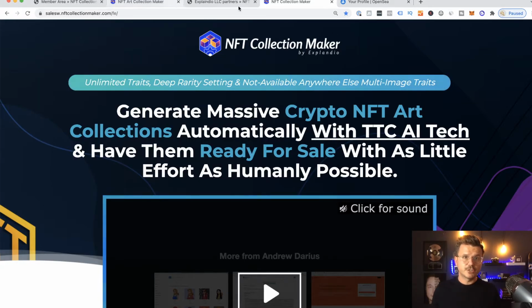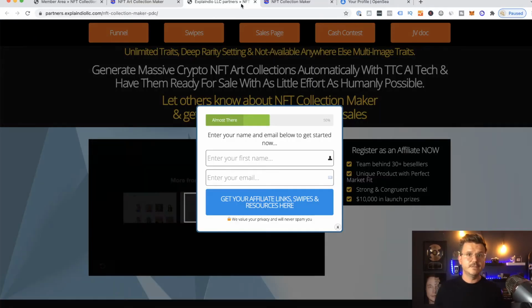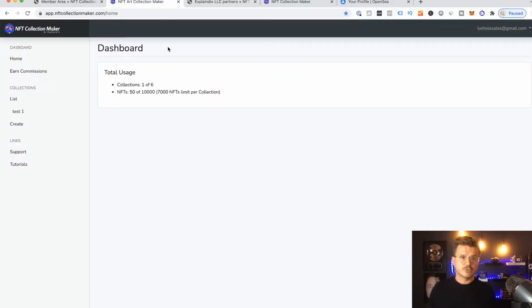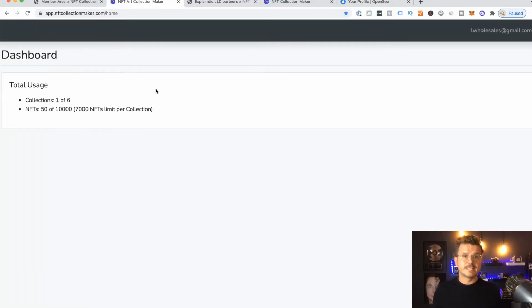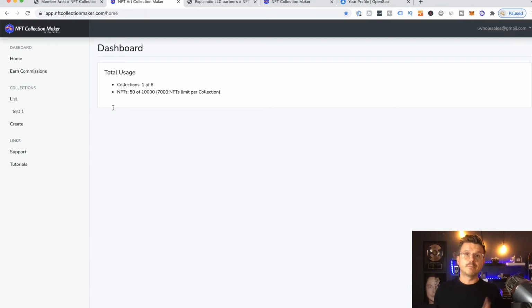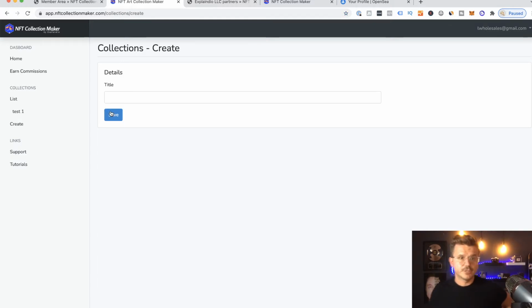Then we're going to go back to the NFT Collection Maker, the actual software. Once you guys purchase the software, you guys will be able to make the collection. So I have the Pro version, which allows me to make up to 6 collections, as you can see here. And then there is a 7,000 NFT limit per collection for each one. So we're going to go and create a new collection. We're going to call this Alpaca. We're going to hit save.